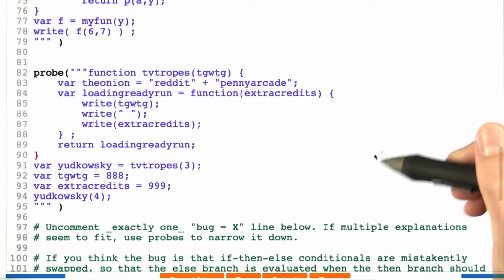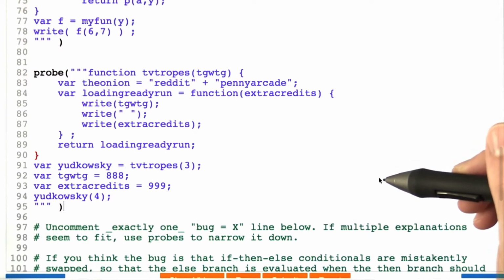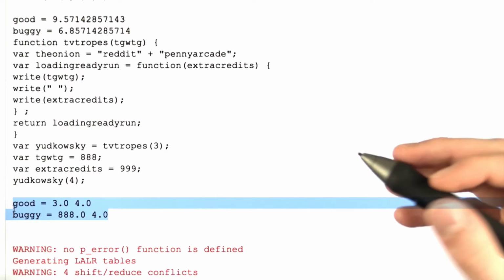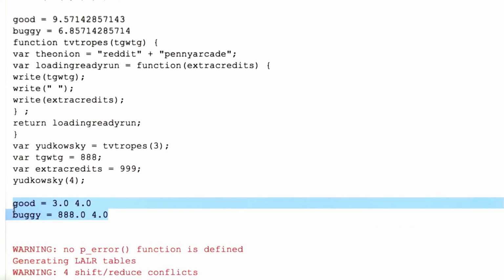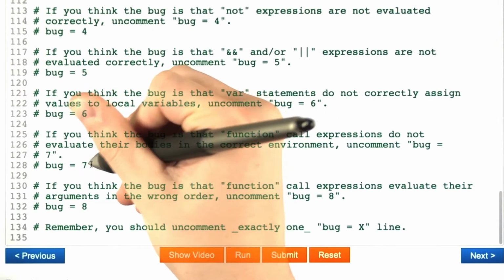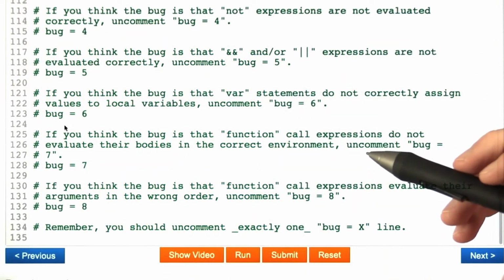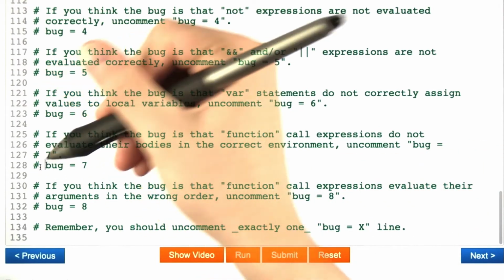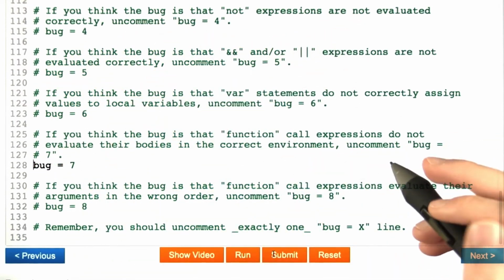Here I've inserted the code from Homework 6 debugging environments. And when I run that code, I see the same bug that we saw in Homework 6. This implies, and you can further verify on your own, the problem is right here, where we're not passing in the right function environment when we're executing a function. So bug equals 7 is the answer.